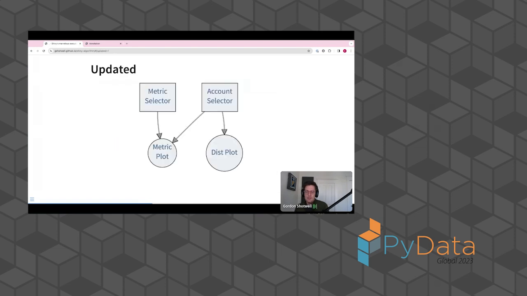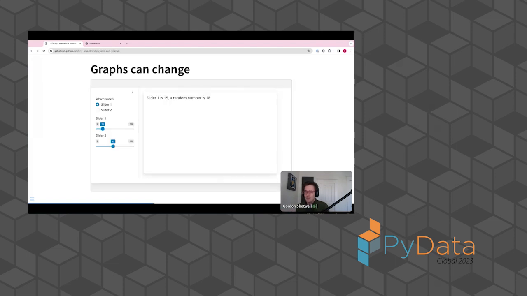So that maybe seems a little bit overkill, because this graph ends up the same every single time, but these graphs can actually change dynamically. So for example, I have this case here where I have a radio button, which allows me to select which slider is active. So in this one, slider 1 is active, but slider 2 is not changing anything. But if I change the radio button, now slider 2 is going to change it, and slider 1 is not going to do anything.